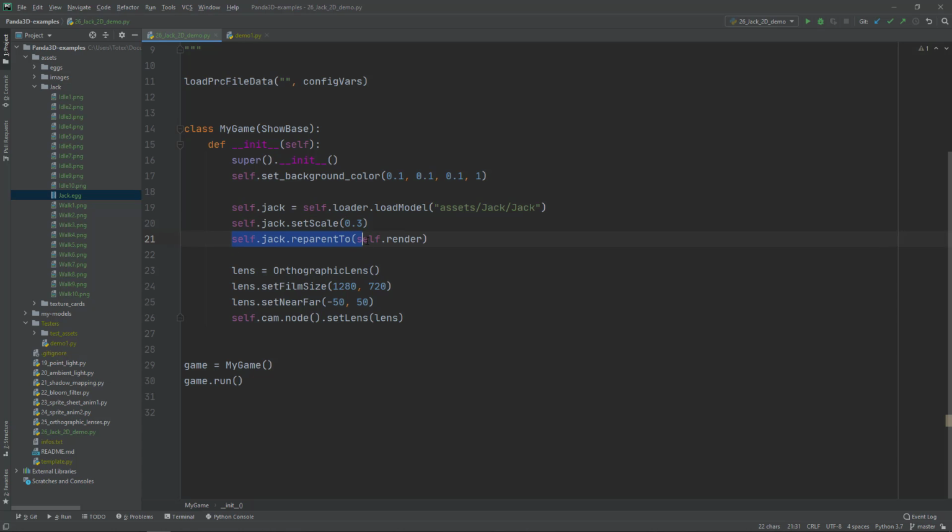And here I'm reprinting Jack to the render so it is visible. Here I'm creating an orthographic lens for the orthographic camera, setting the film size to 1280 by 720, so this is the size of the viewing box. And also for the near clipping plane, I'm setting the near to -50 and the far to 50. And here I'm also setting for the camera node that set lens these lenses.